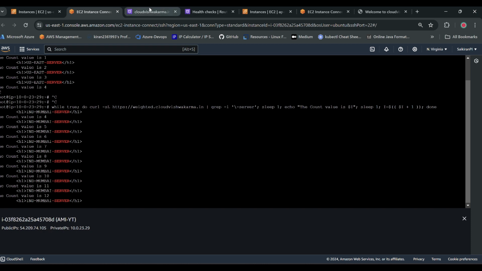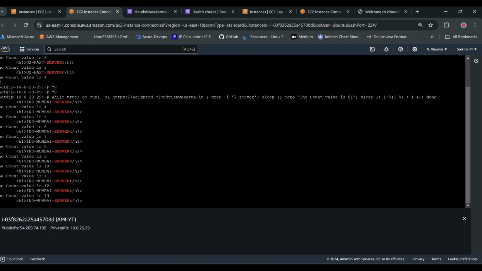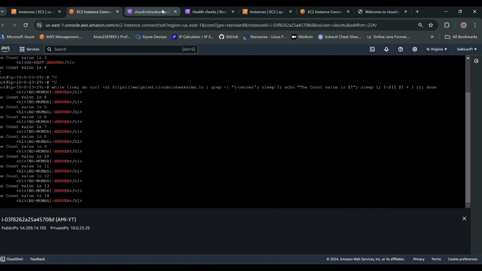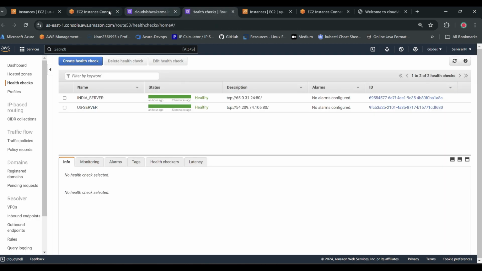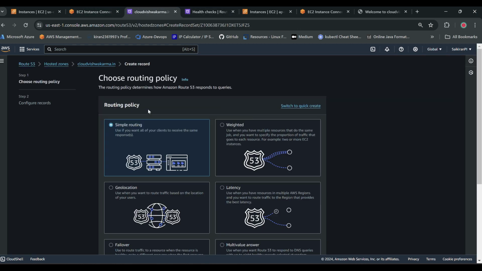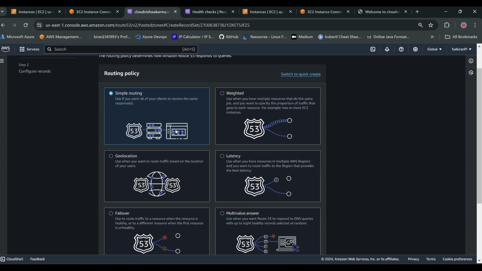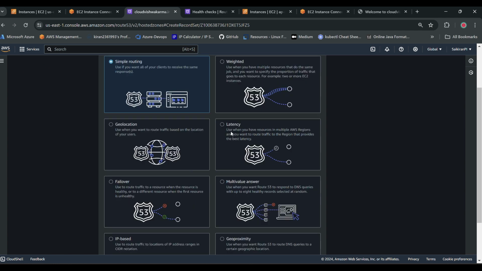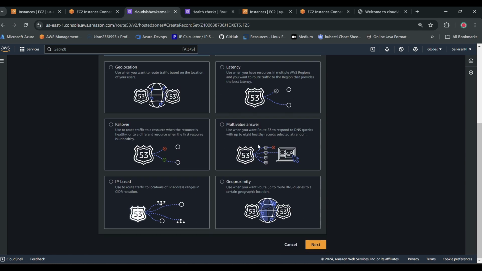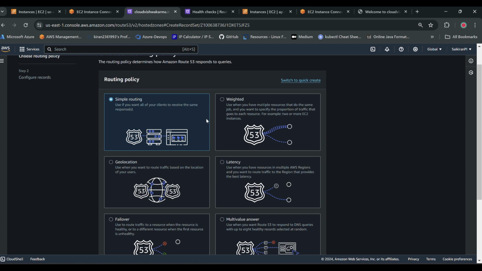That's all, guys. We do have one more thing, which is geolocation. See, I have shown you three, right? Let me go back here. If you click on records, we have discussed simple routing since day one. Here we will be just giving an EC2 instance IP address. That's all. And then we have seen weighted. We have not seen geolocation. We have seen latency and failover. Multi-value and IP based, I have not tested this, but for sure in future when completing the AWS sessions, we are going to discuss this. But guys, we have discussed 5 policies.